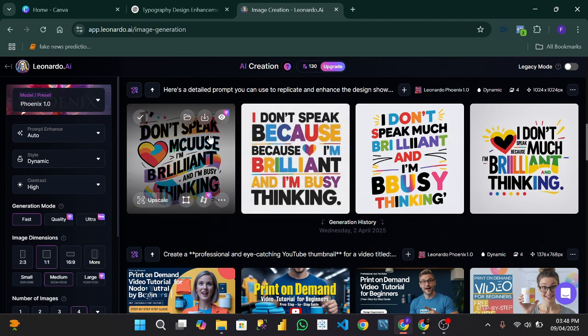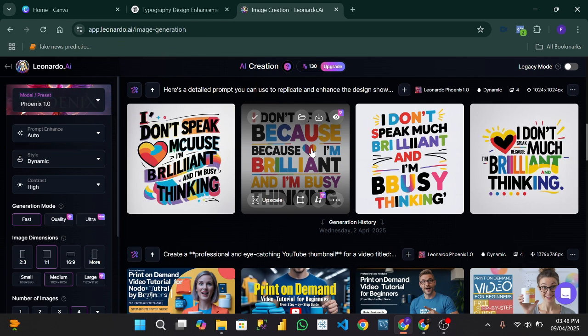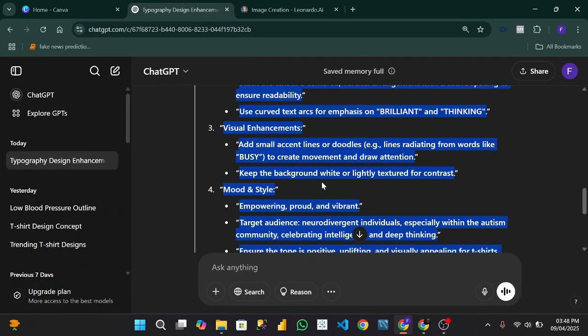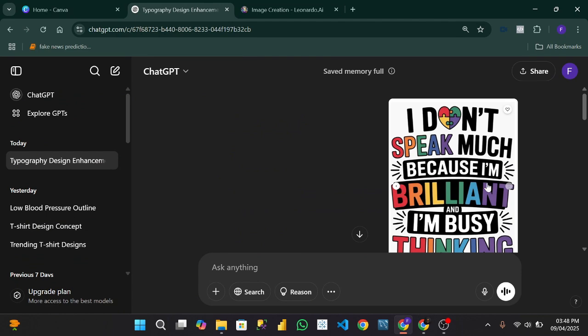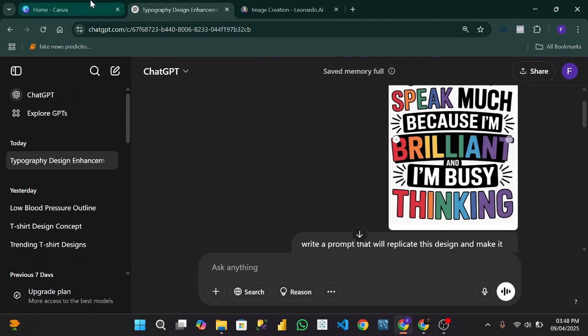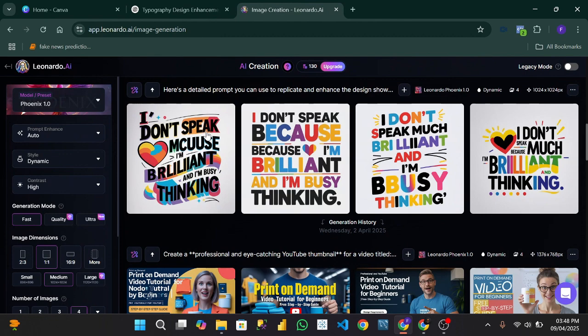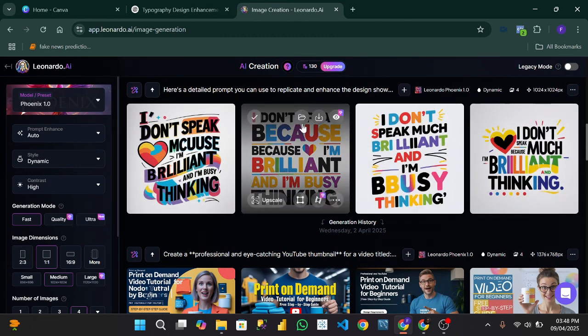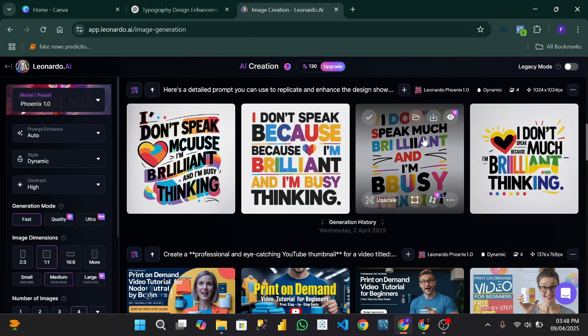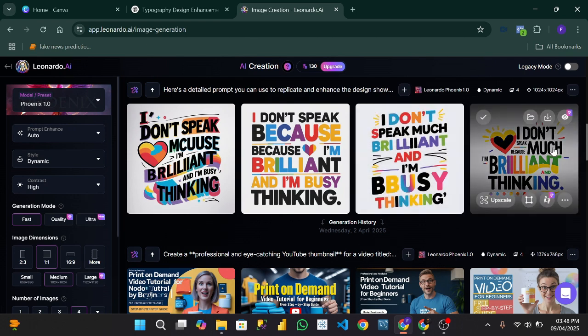You can see it says "I don't speak." So you have to check the spelling. "I don't speak much because I am brilliant and I'm busy thinking." You can see this spelling is not correct. This one, "I don't speak because I'm brilliant and I'm busy thinking," doesn't make sense. Then this one, "I don't speak much because I'm brilliant and thinking."